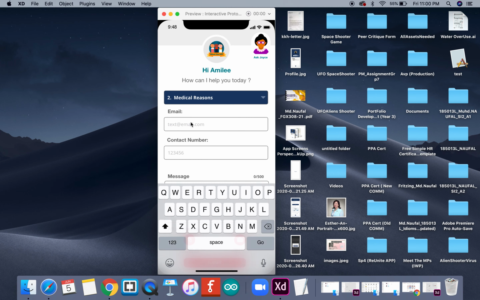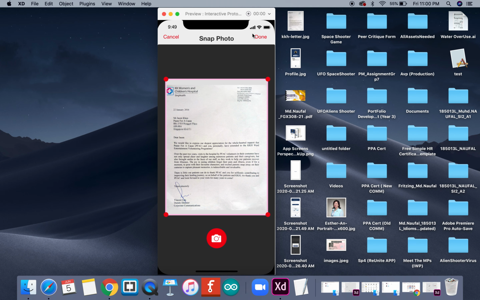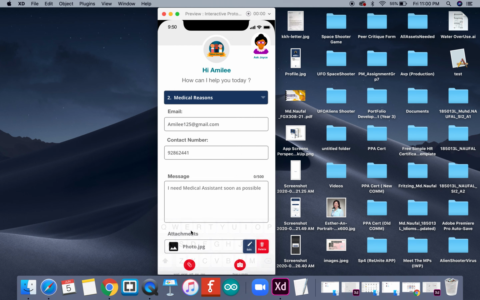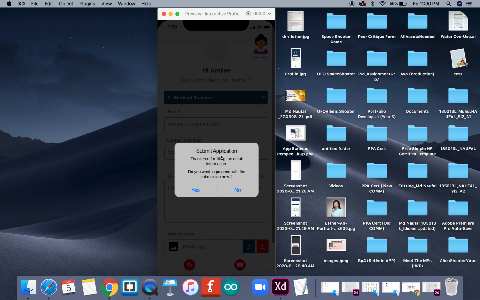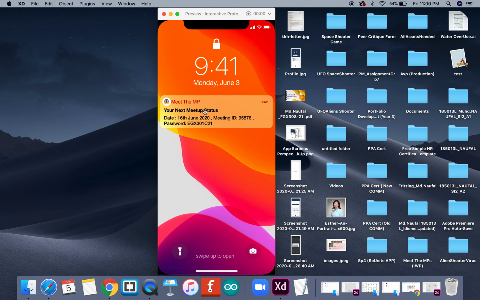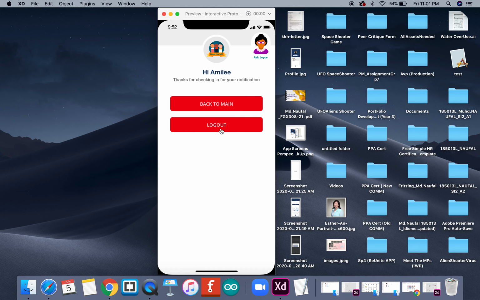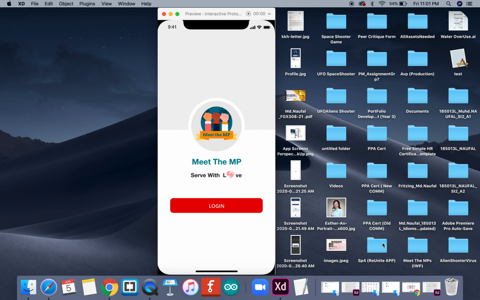Then select topic, then enter your email, contact number, attach your document, then message them, then the submission application pop-up will appear, then a thank you message. The application has been submitted. You need to wait for 5 working days to process. And after 5 working days, there will be a notification pop-up. And it will give the info: the date, the day, meeting ID and password to meet the MP. So that's about it for the prototype.